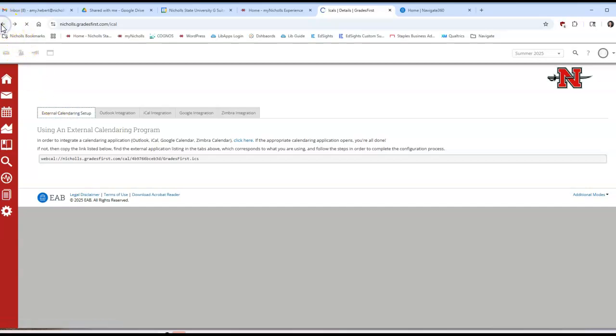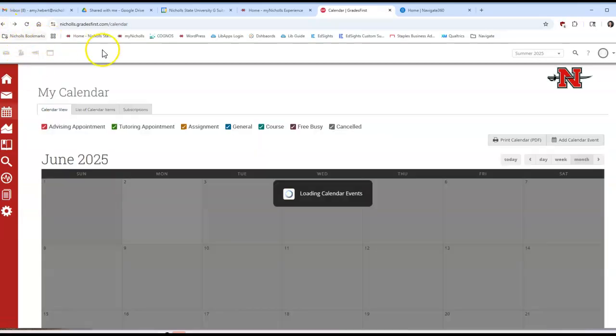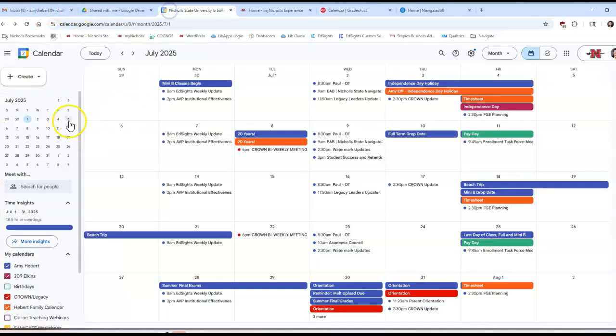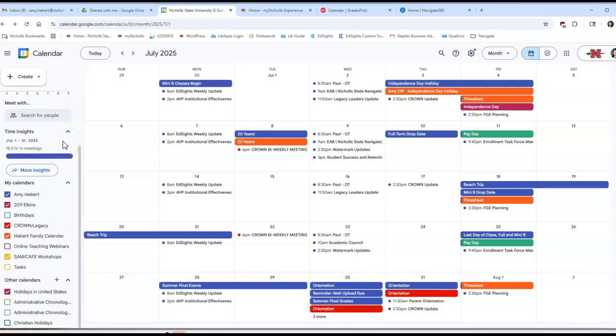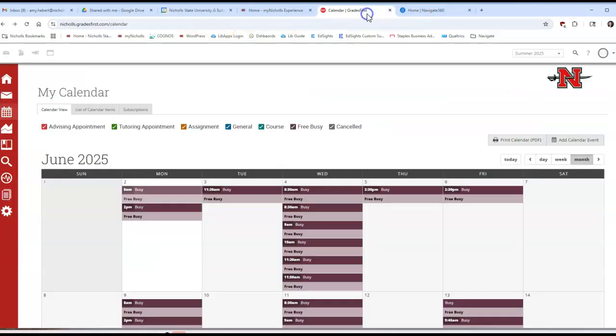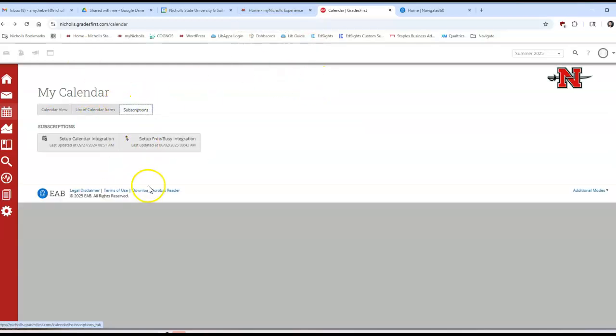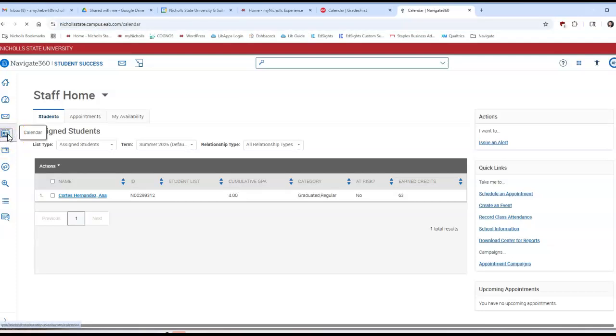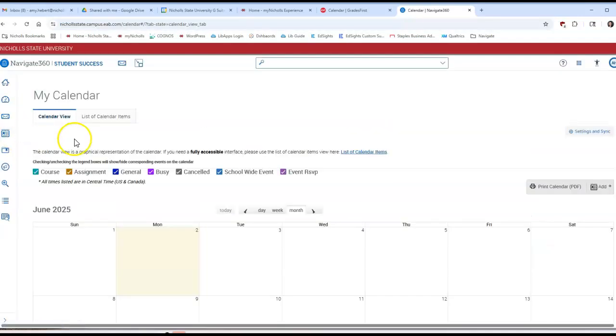So you would delete the sync from in there, but you also would want to go into your Nickels calendar, and if you had your Grades First calendar, you'd have to go find it. If you undo it from Grades First, it should stop you from seeing it, as long as it's not listed in your subscriptions in Grades First. You can then go back to your calendar and Navigate and set up your subscriptions the same way.